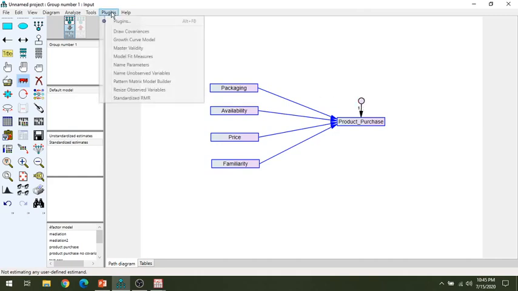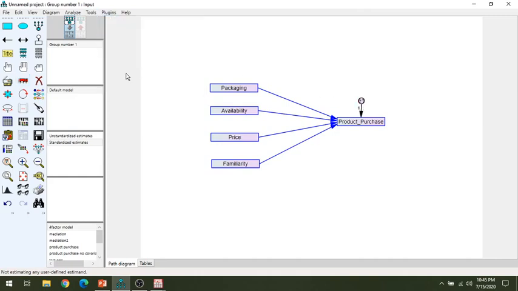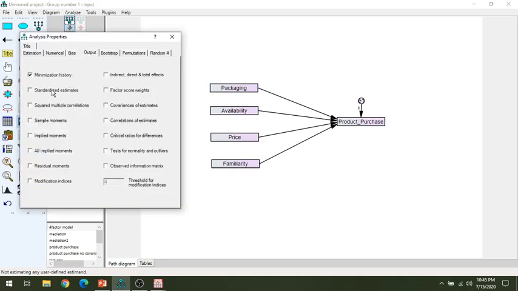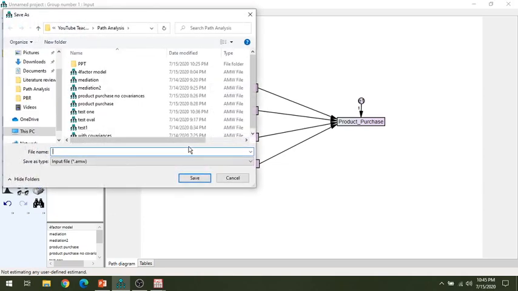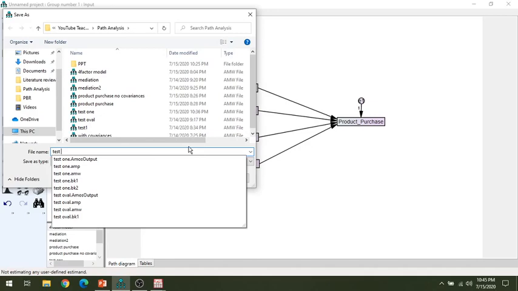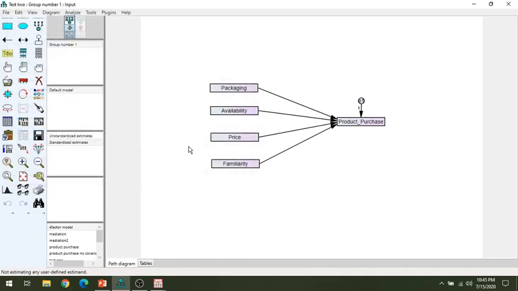we will rename the variable here and go to analyze, standardized estimates and squared multiple correlations. We'll tick mark, we save, test 2, and we will run. It will ask, you have not correlated, we don't want that.